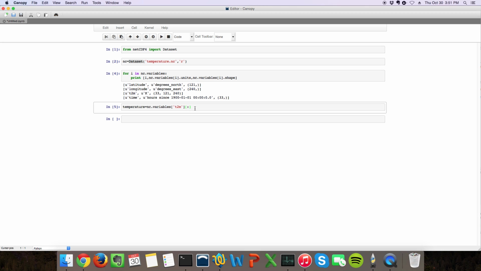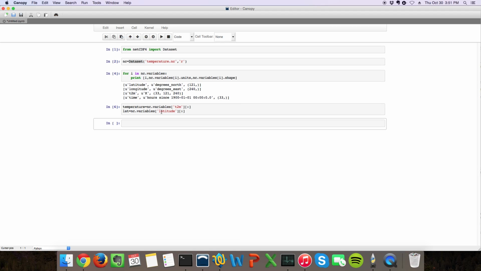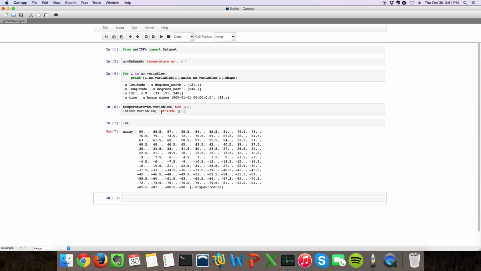Now let's load latitude also. Now let's see what we loaded. Ta-da!